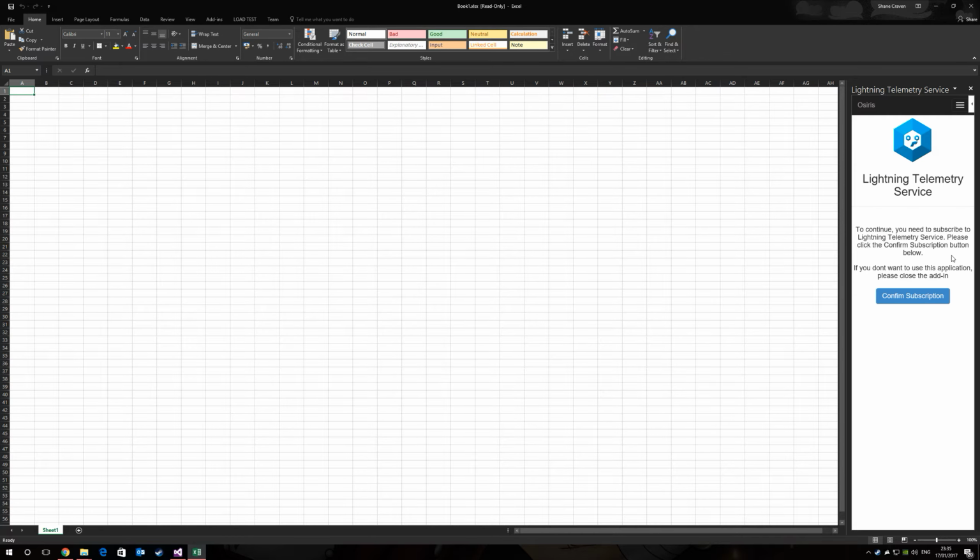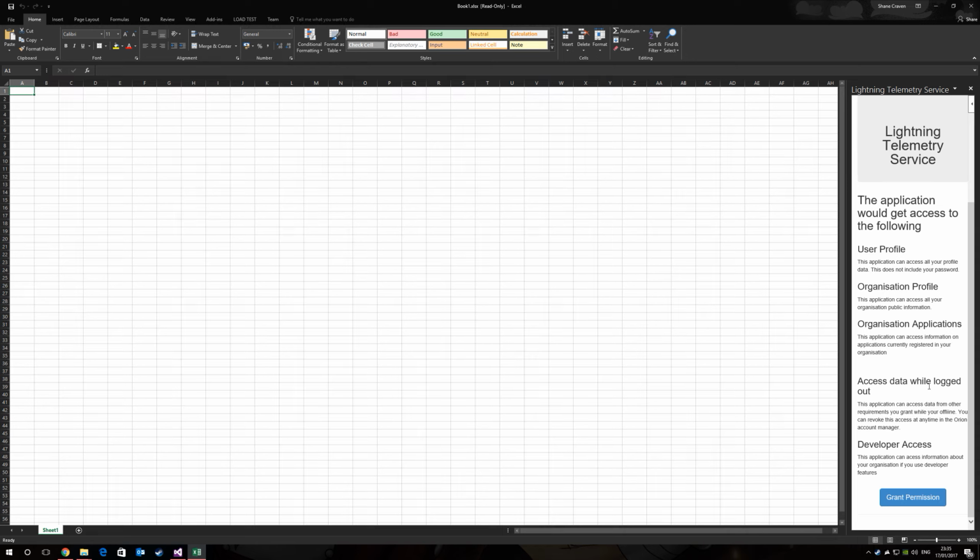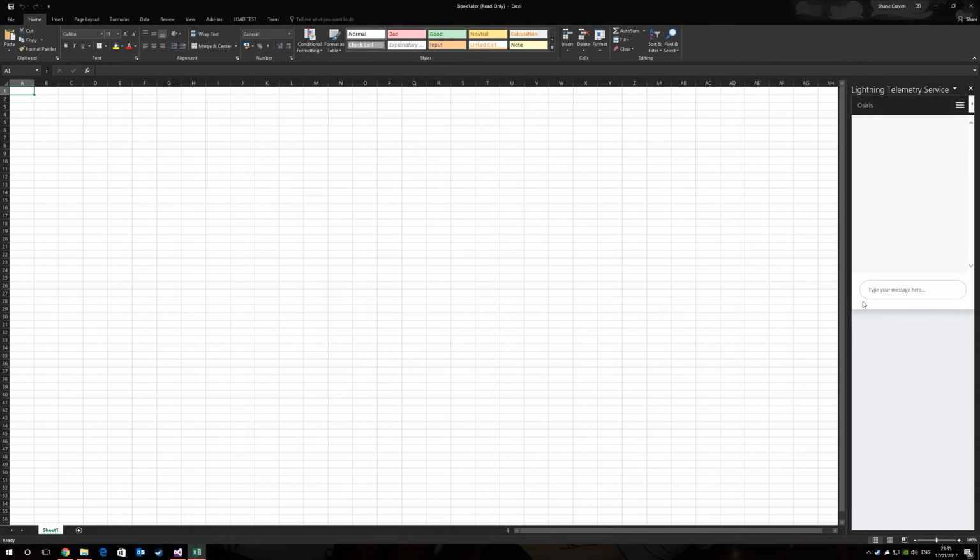Now you see that I'm being asked to confirm my subscription to the Lightning Telemetry service. Once I've done this, I will then be subscribed to that application within Osiris across all of the canvases, not just the Office add-in canvas. And anyone that's familiar with Osiris's platform will know how that works. So just hit confirm subscription. And now I'm being asked to give permission to use that application from Orion, so grant permission. And now we are here in the canvas for Office.